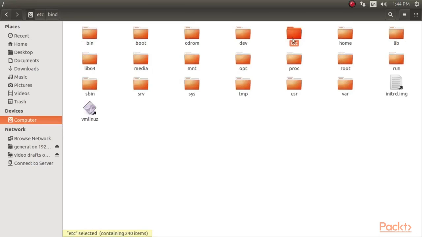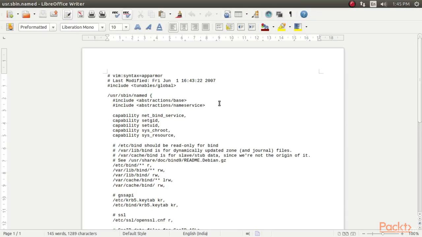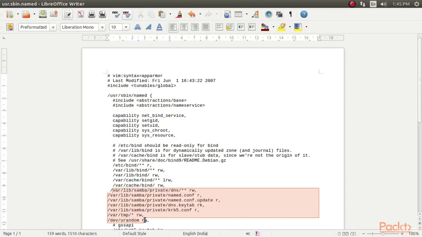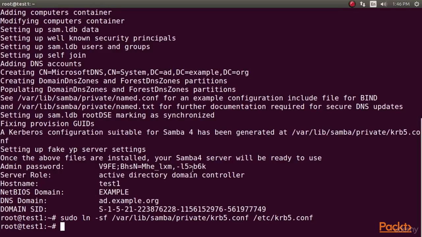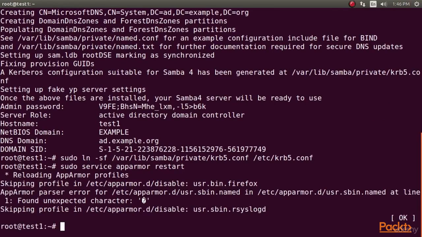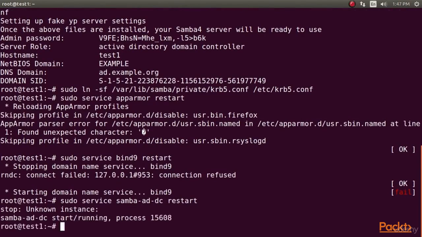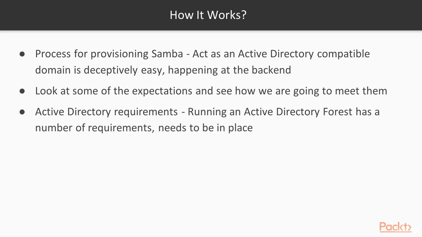Modify /etc/apparmor.d/usr.sbin.named to allow bind9 access to a few additional resources within the usr.sbin.named stanza. Reload the AppArmor configuration using sudo service apparmor restart. Restart bind9 using the command sudo service bind9 restart. Restart the Samba service using the command sudo service samba-ad-dc restart. Let's see how it works.